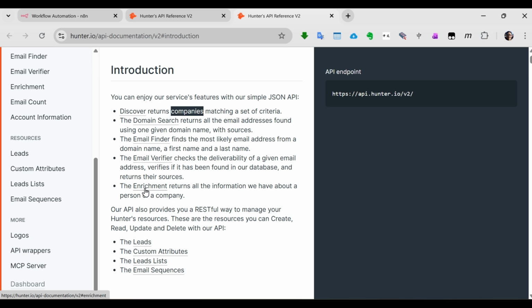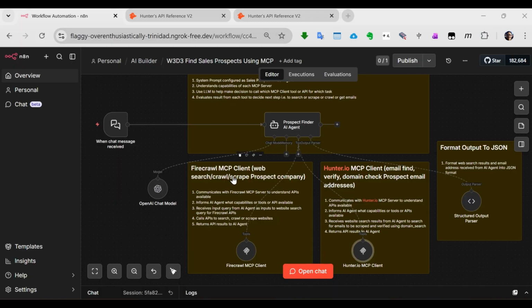And in Hunter, there's also another function or API called the Enrichment function, which returns information about the person, such as the role of the person or his title in the company. Now, as you can see, I'm using the MCP method to call the APIs from Firecrawl, and I'm also using the MCP method to call the APIs available from Hunter.io, because the MCP standard simplifies API calling.